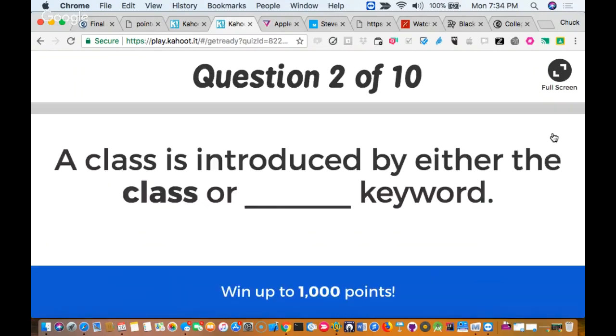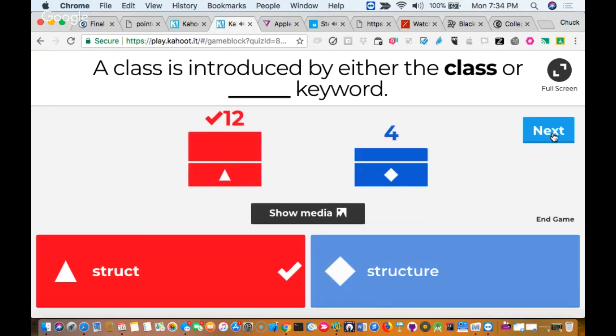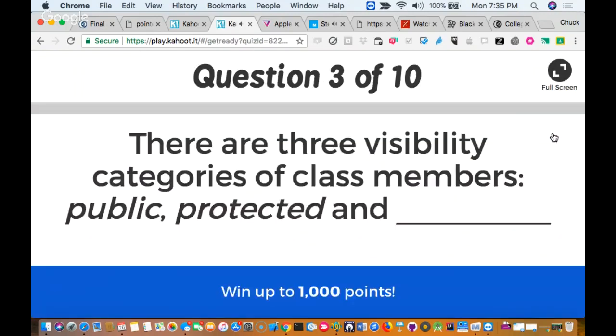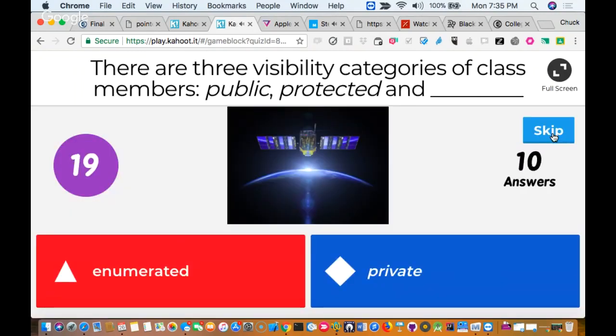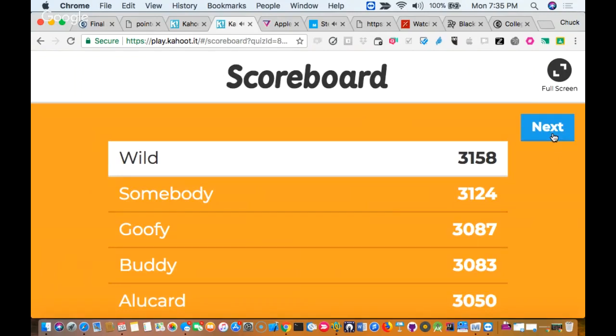All right. A class is introduced by either the class or blank keyword. Struct, structure. Struct is correct. There are 3 visibility categories of class members: public, protected, and blank. Enumerated, private. Private is correct, 100% on that, good.